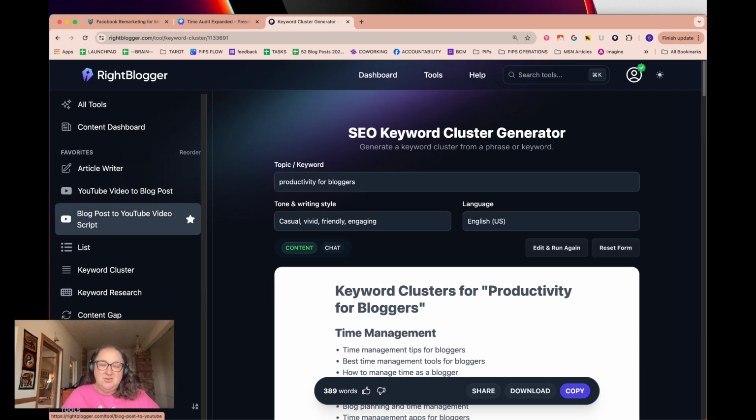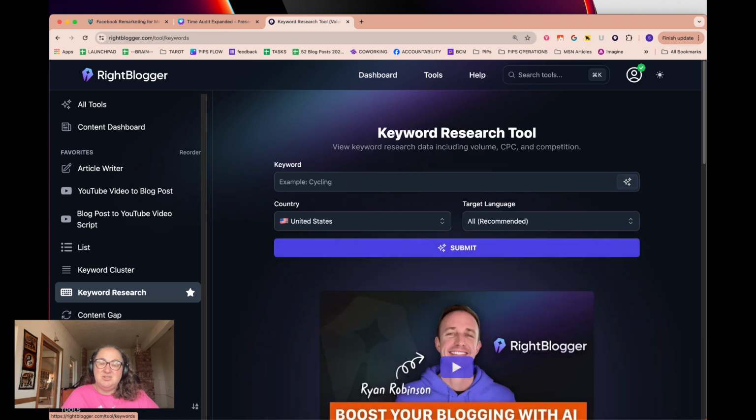Okay, let's see. This is tool number 6. You can do keyword research. Now, I want to preface this by saying RightBlogger does do top level, bare bones basics keyword research. If you need to learn keyword research, I suggest you go and get Rank IQ and use that as training wheels while you're doing the thing.